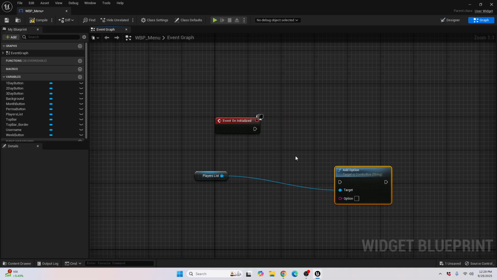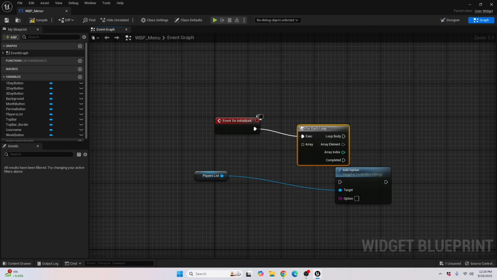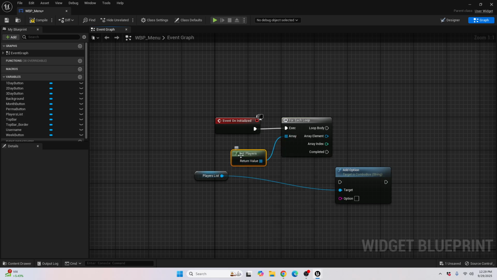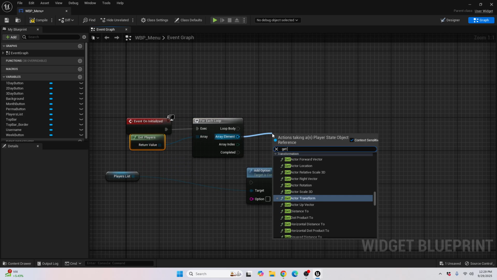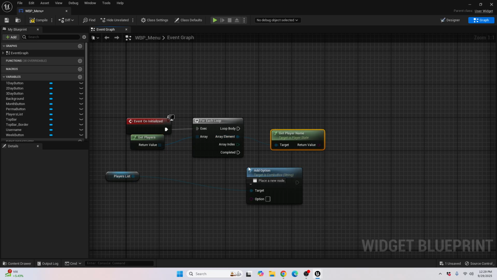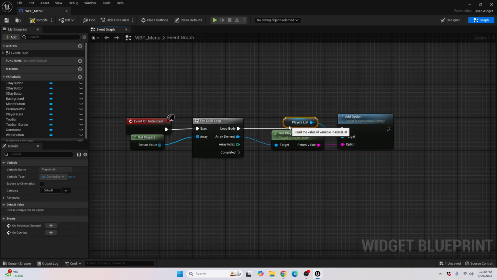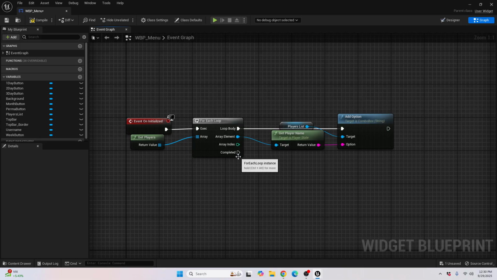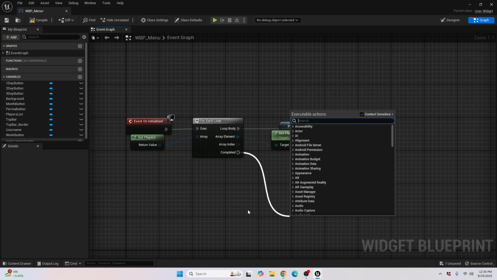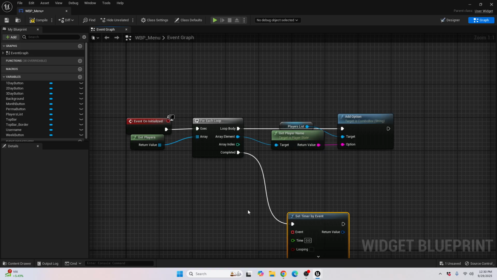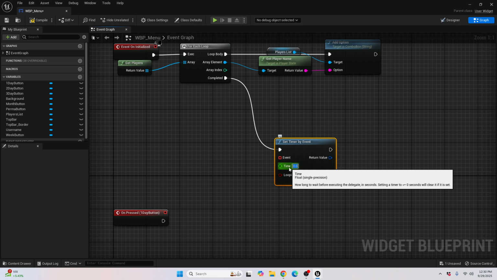Well, first, my bad, for each loop. From here, we're going to get players. So for each player, we're going to get player name, then we are going to add the option to the combo box. On completed, let's just do set timer by event, looping, and let's do 10 seconds.